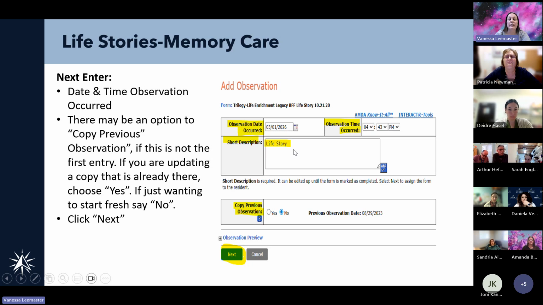If this is your first life story, the initial admission one, you will not see this copy previous observation box. But if you are updating somebody's life story, and this is maybe the second version, where you gathered more information from their initial admit, and we enter a new version, it's always going to ask you if you want to copy the previous one, and you can say yes or no. Either is okay there. It will copy all the answers from the previous one to the updated one, so that is an option. You can choose yes or no there. Then you hit next.